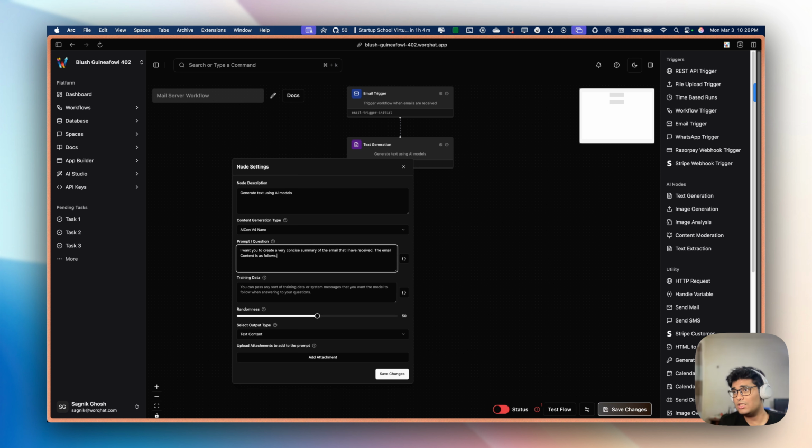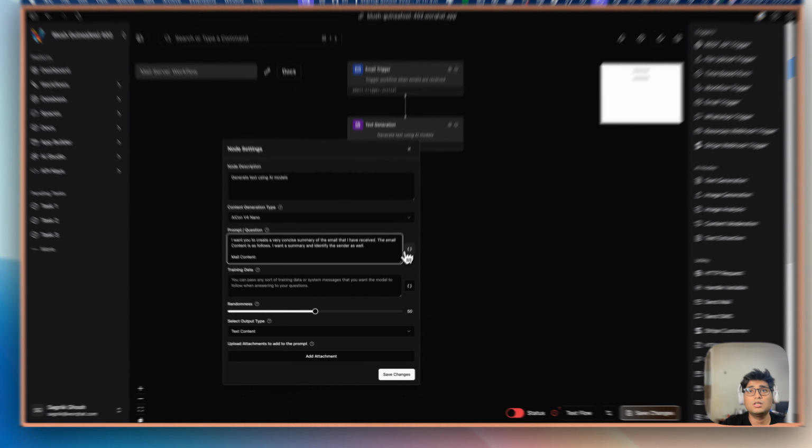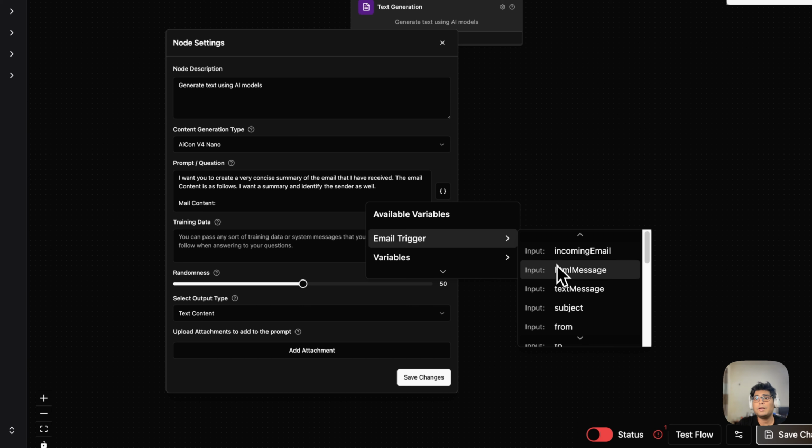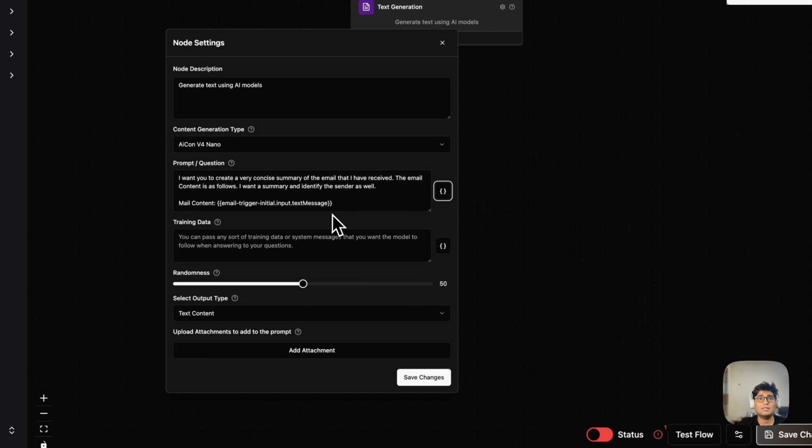We can actually guide the model to return data in the form of JSON objects as well. In this case, I would like to fetch the summary and also know who my sender was. Since I'll be forwarding these emails myself, the sender won't be available, but I want to identify the senders as well. So I'll add that over here: I want a summary and to identify the sender. Then I'll pass the mail content as a variable. I'll select the mail content, which is my text message.